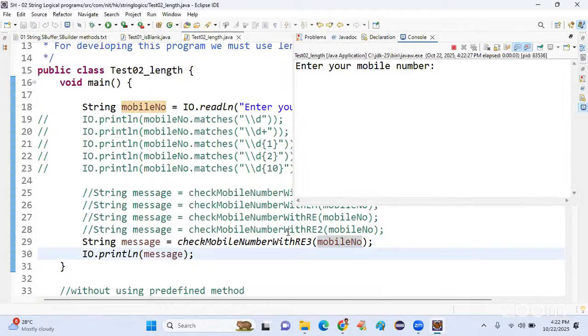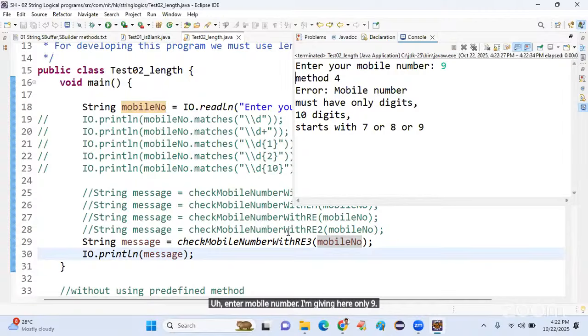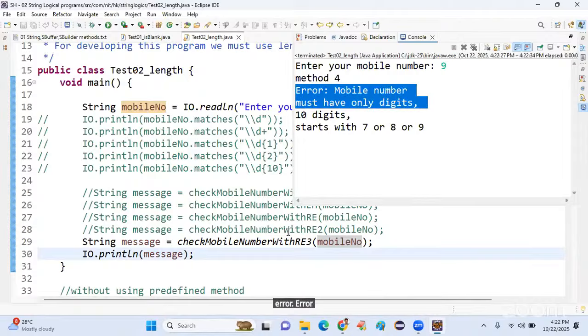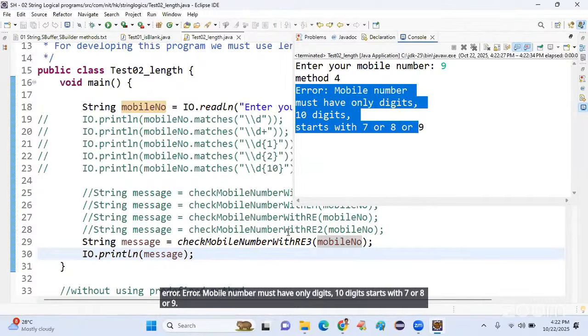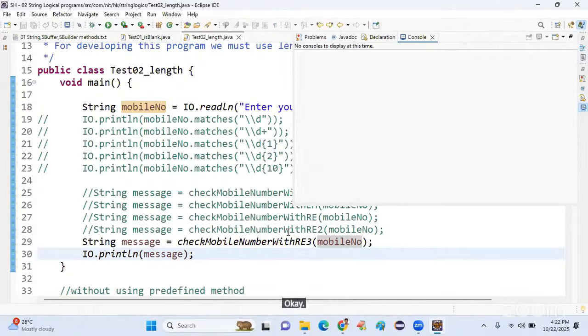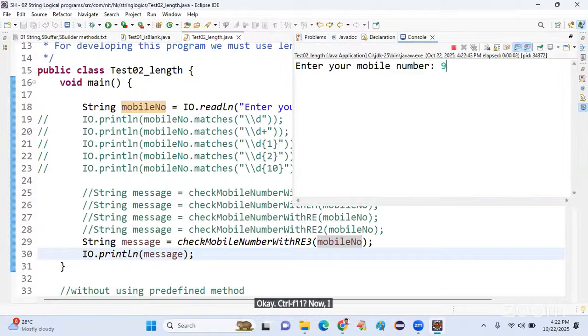Enter mobile number. I am giving here only 9. Error. Mobile number must have only digits, 10 digits starts with 7 or 8 or 9. Okay. Control F11. Now I am giving 9010454584. My number. Valid mobile number.